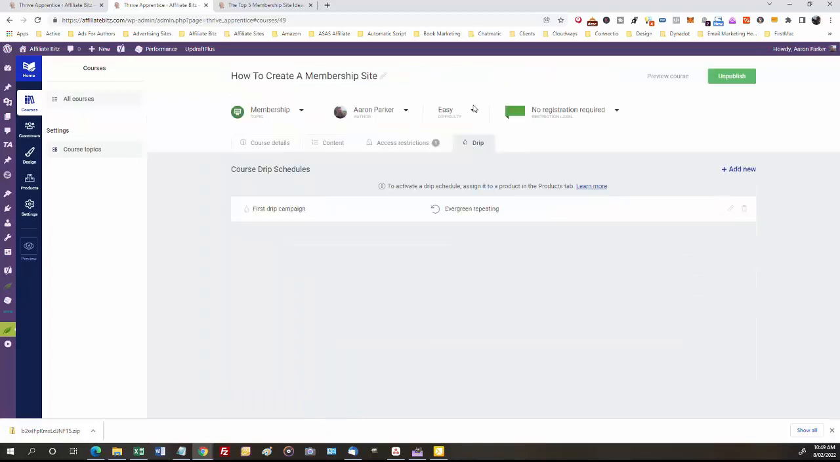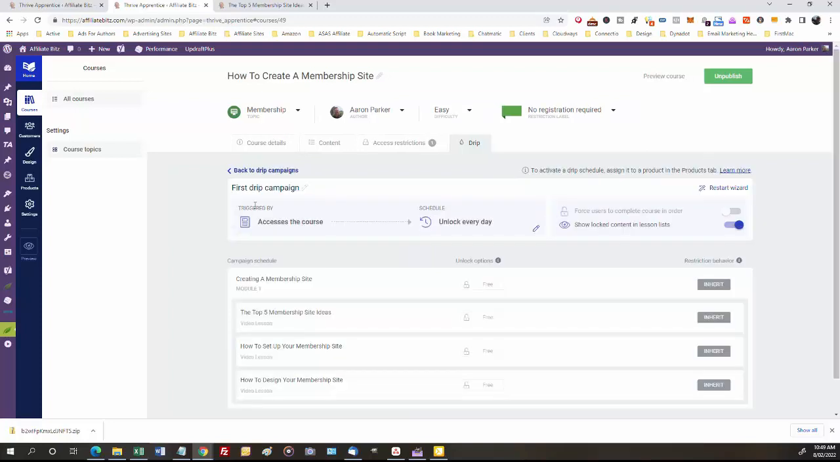We're going to drip. First drip campaign, triggered by access to the course, unlock every day, show locked content in lesson lists. So if there is any locked content that we put in when we created the lesson, and if you remember that from the lesson videos, we can say yes, show the locked content, or no, don't show the locked content.